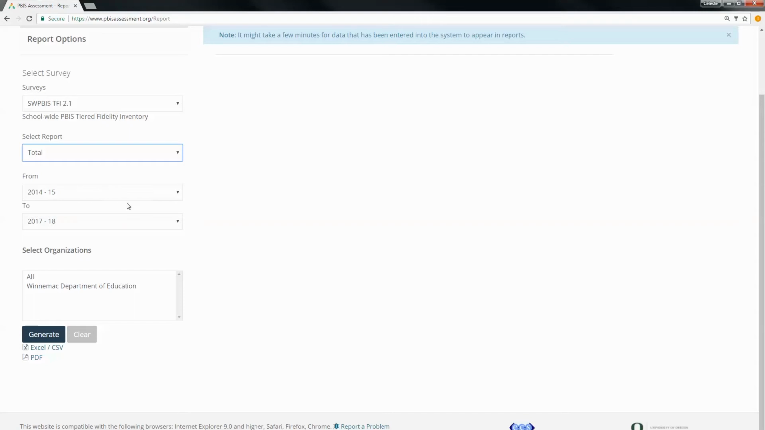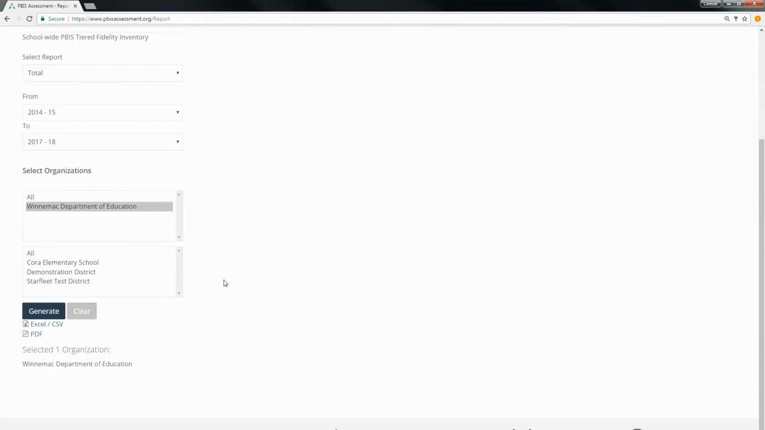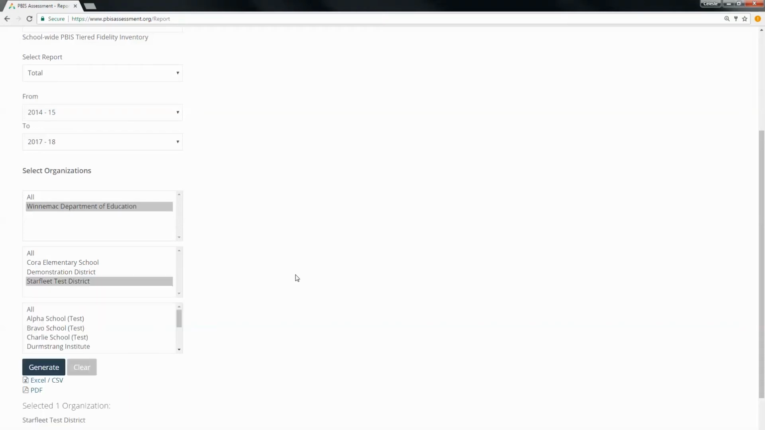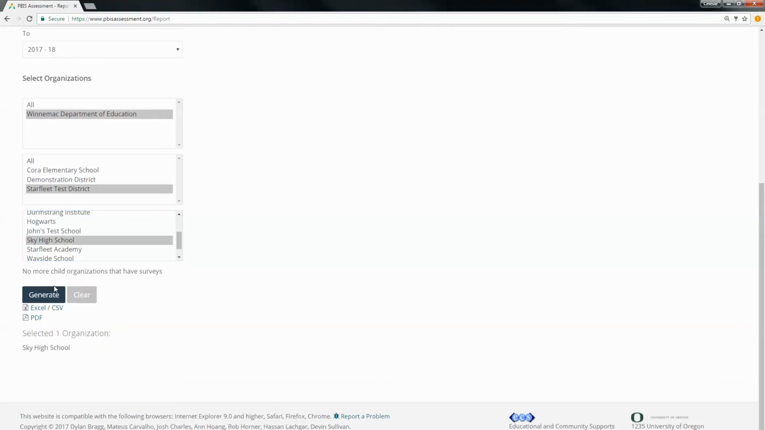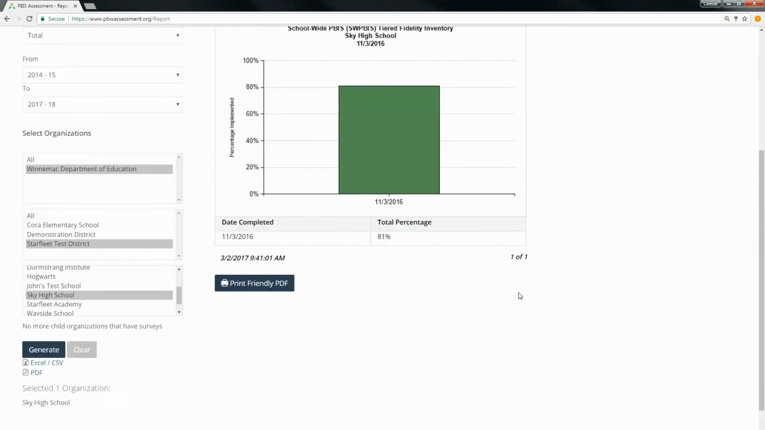You can choose whatever dates you want. I'm going to leave this as the default. I'm going to pick the organization I want to look at. The organization I want to look at is within Starfleet Test District. So I'm going to click here and I want to look for Sky High School. And now I'm going to generate their total score.